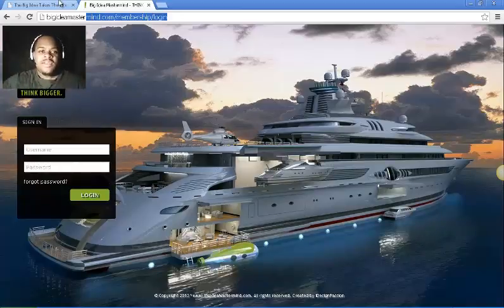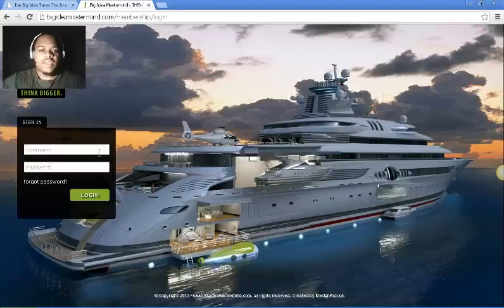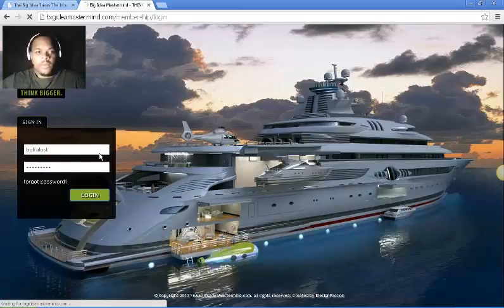As you saw in this page here, this is a generic page, and you guys can switch it around and make it whatever you want it to be. So I'm going to go ahead and log back in to my account and show you exactly what you'll be able to do inside of the Big Idea Mastermind once you set up your membership.